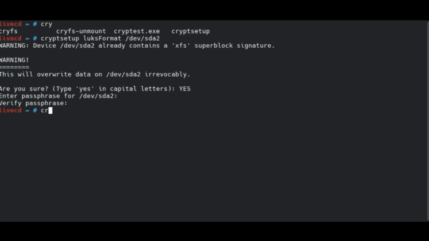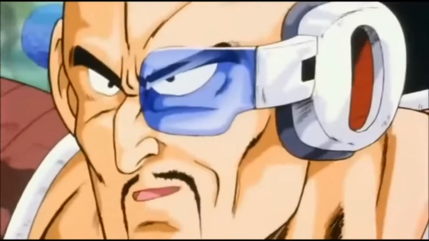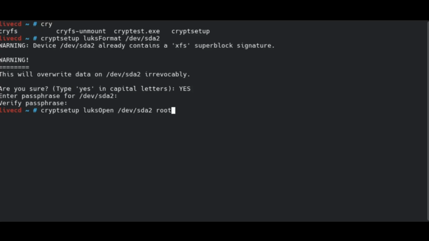We then open up our encrypted drive, and we put that to root. So the value we type in here becomes where it mounts. So it'll become /dev/mapper/root.